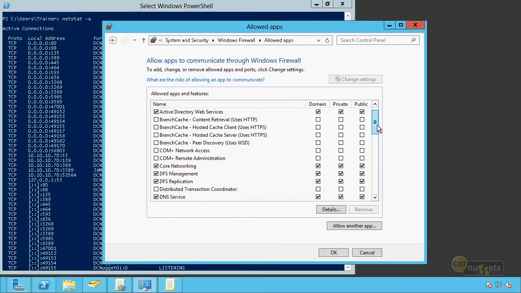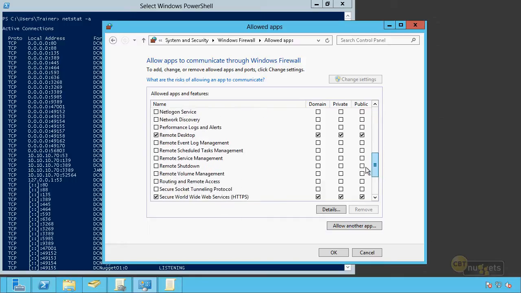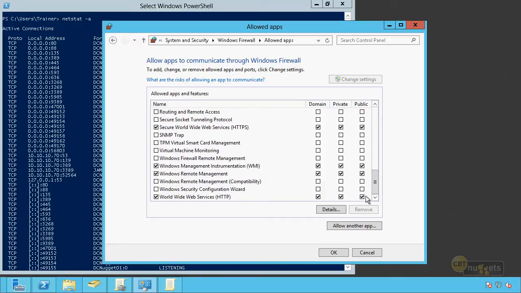Notice that some of these are already selected. Did I select any of these? No, not a one of them. So how did they get selected? Well, anytime you add a Windows feature or a role, it knows that it needs to already open up those ports. For example, I installed IIS on my system here, and I have a website that I want to make available to the entire internet.